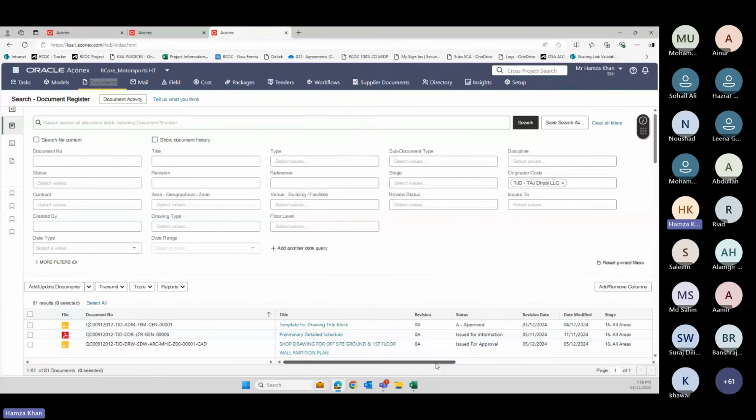Now, if you're uploading it for the first time, then for sure your Aconex generated report will not give you the information. If you're going for the first time, you have to fill it in. Next time you upload, let's say your revision has changed, then for sure you have to change it. You can use it from here and you can move on.